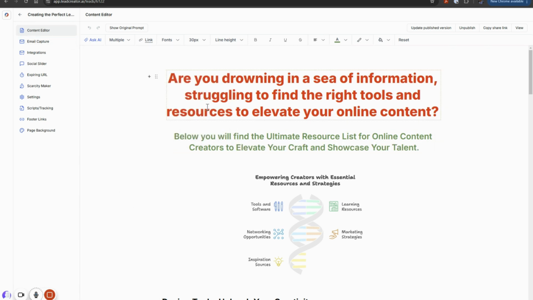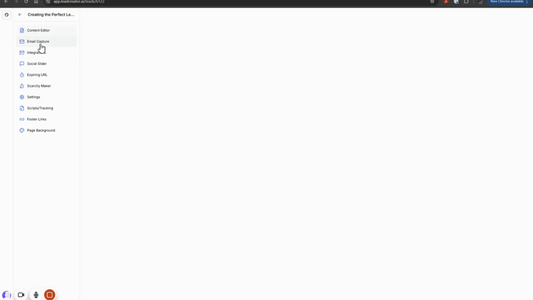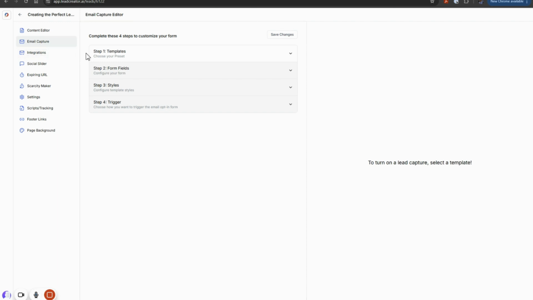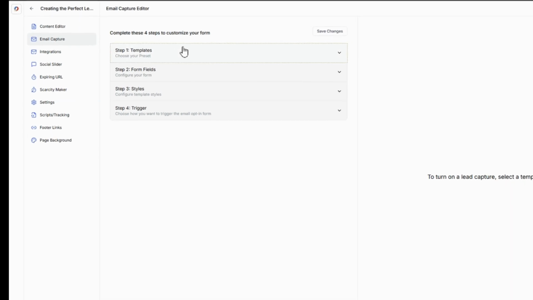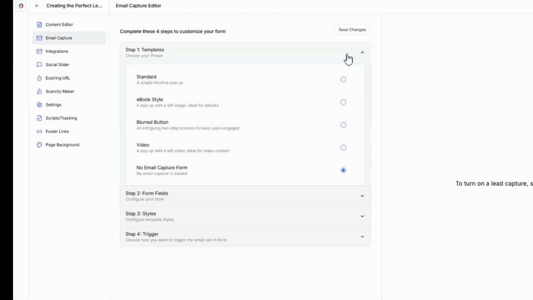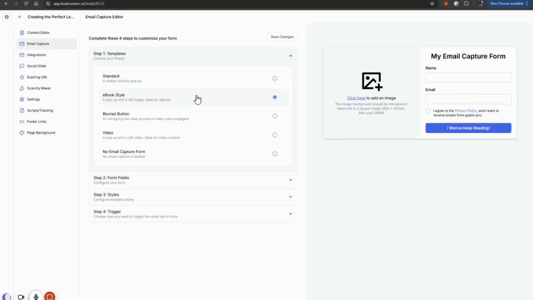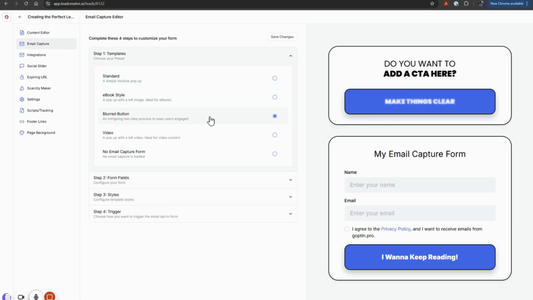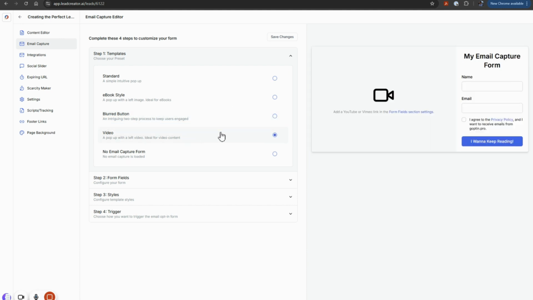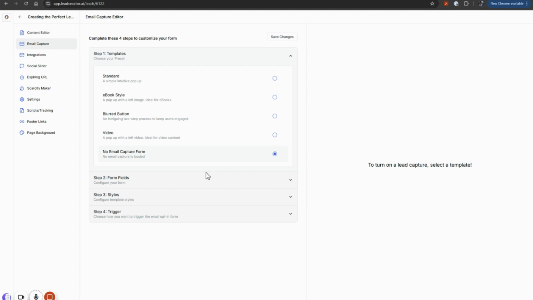And then once you have created your content, over here, you can set up and complete the 4 steps to customize the template for the opt-in. You can use a standard opt-in, ebook style opt-in, blurred button opt-in. This is an intriguing 2-step process to keep users engaged. You can have a video pop-up with a left video, ideal for video content, or no email capture form.